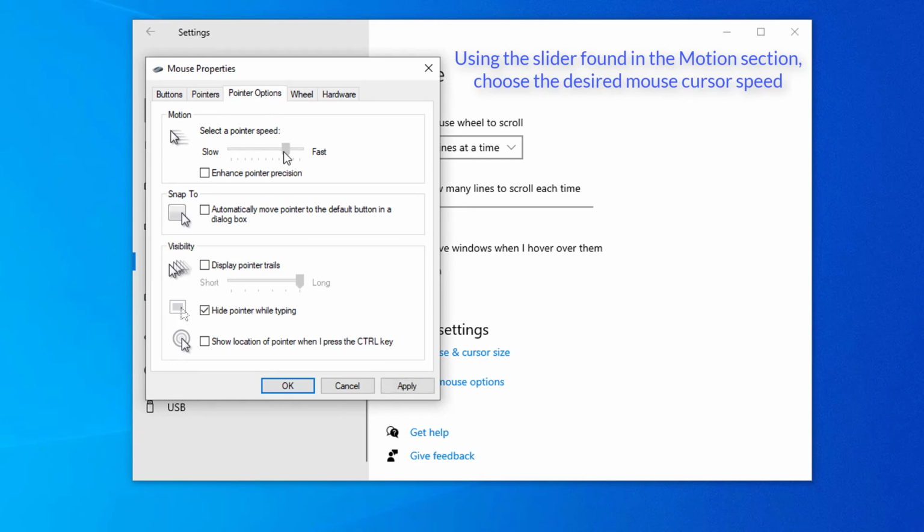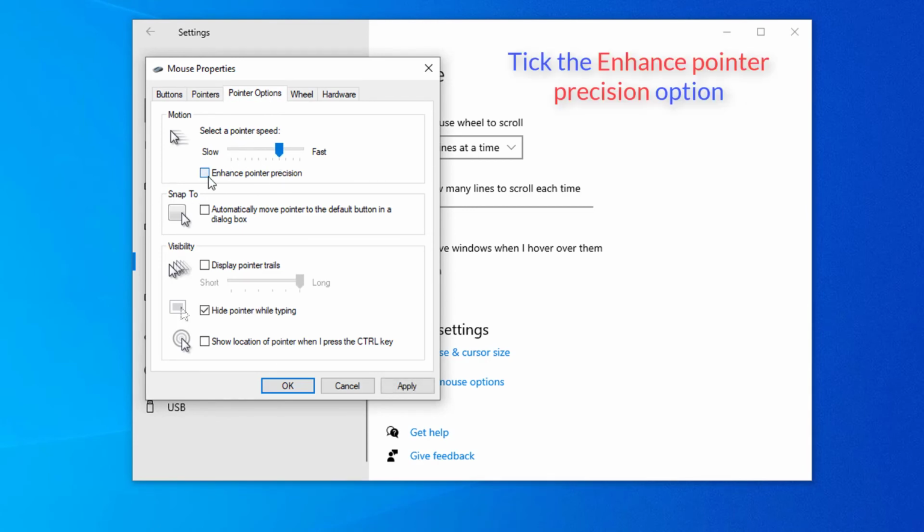Using the slider found in the Motion section, choose the desired mouse cursor speed. Tick the box next to the Enhance Pointer Precision option for a more precise movement. Click Apply, and then click the OK button to apply the settings.